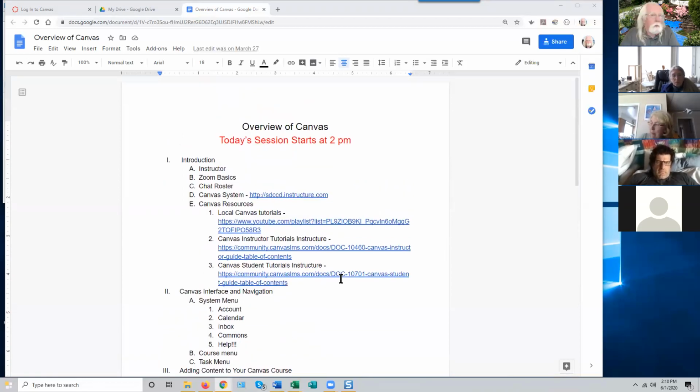Canvas, as a learning management system, is primarily an asynchronous tool. That is, it gives you the opportunity to put content into Canvas and then have your students view that content on their own schedule. Unlike Zoom, where normally you'd be in a Zoom meeting at the same time, a synchronous interaction, with Canvas you can interact asynchronously. You can provide content that your students can view and read and absorb on their own schedule.